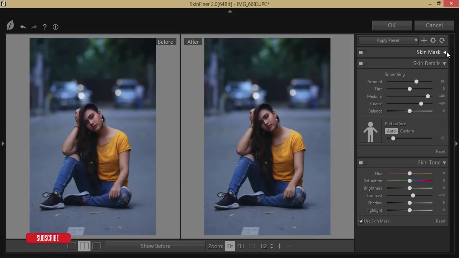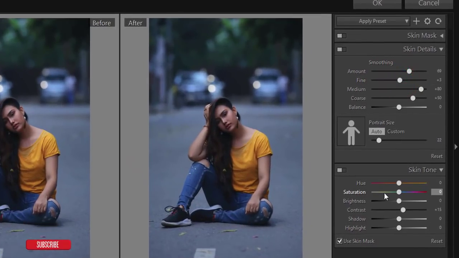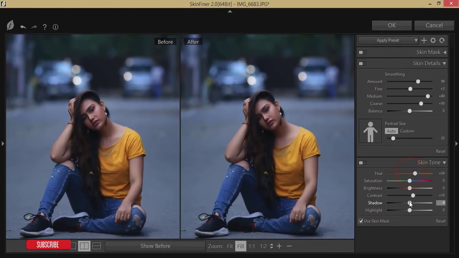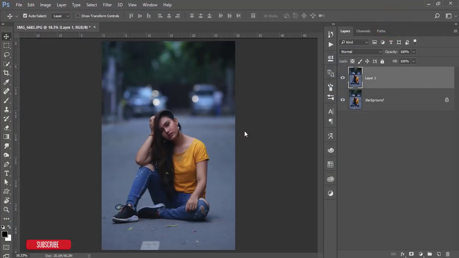So here are 3 things: skin detailing options and skin tone. The skin detailing is for smoothing, how smooth it will be, I'll make it around 69 and fine like that. The hue and saturation: hue is which type of color the face will be, so I'll make it like that. The saturation I'll bring down a little bit, and the brightness I'll increase, not too much, a little bit. I'm just giving +5 here, and contrast a little bit, and shadow, that's fine, and the highlight, that's good, and hit OK. So the result before applying the Skin Finer and after applying the Skin Finer, that's fine.